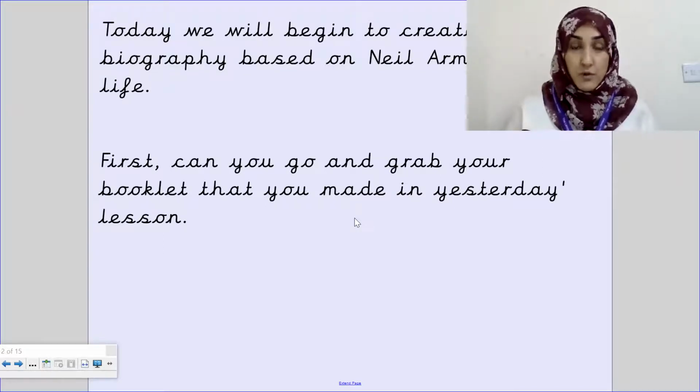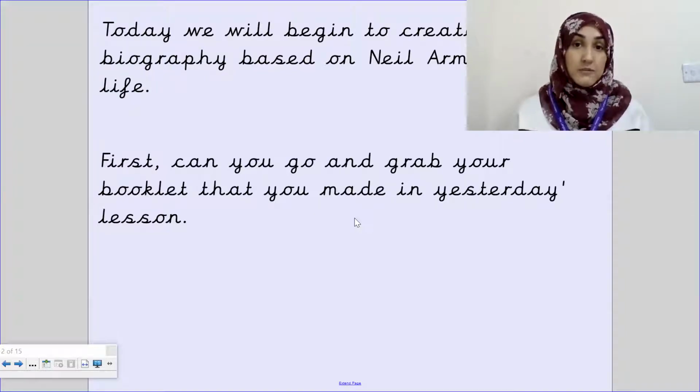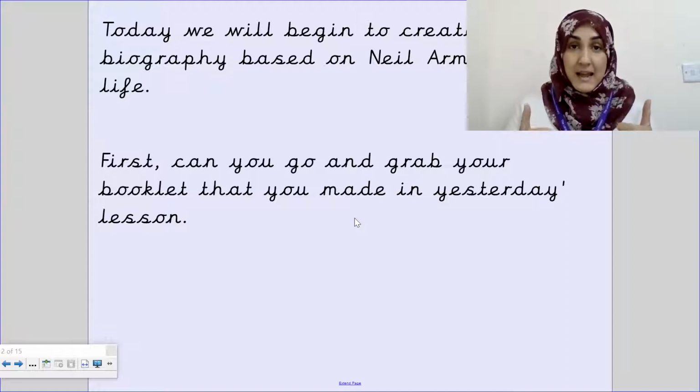Now, a real biography is quite long. I would probably say more than 100 pages. That's why I'm calling it a mini biography, because we are only doing certain key events in Neil Armstrong's life. Okay, so don't panic. We've got this. First, oh, you've already grabbed your booklet.